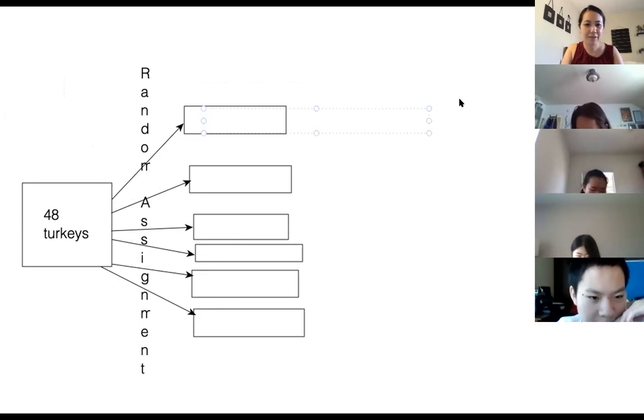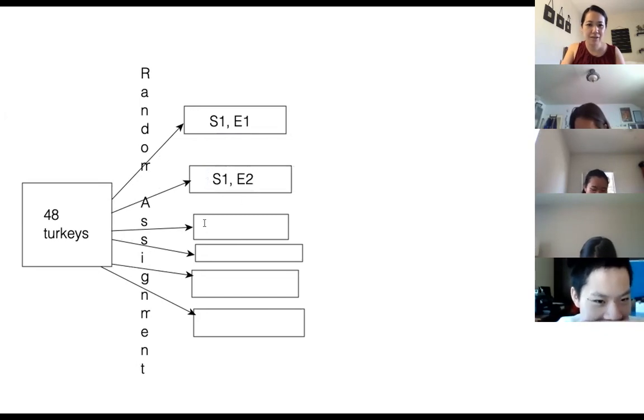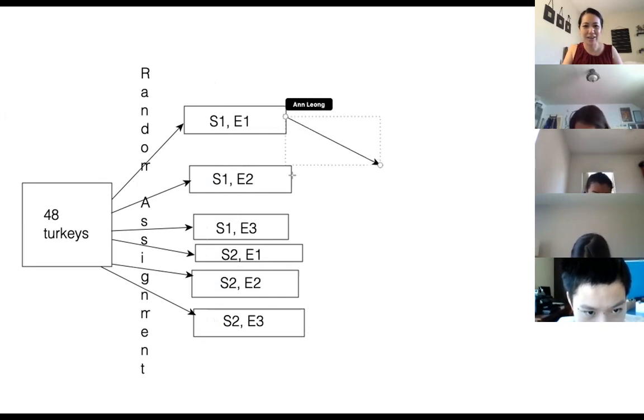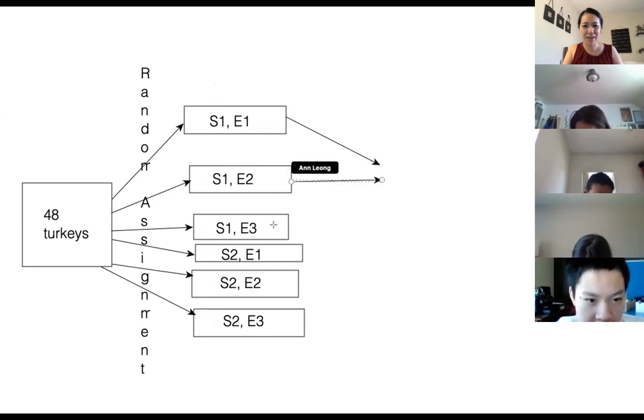So we can do S1 with E1. Good. And then S1 with E2. Uh-huh. S1 with E3. Good. And then S2 with E1. Good. And then S2 with E2 and S2 with E3. Great job. Nice. All right, so those are our treatments. Good. Okay. And then let's draw all these arrows back.